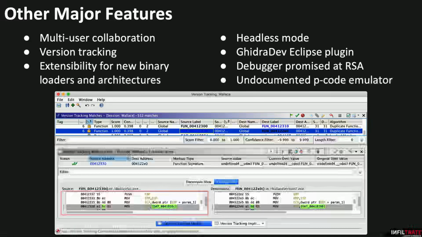Multi-user collaboration is built into Ghidra as a first-class native feature. I'm sure many of you have seen all these IDA plugins over the years that enable IDA collaboration. Built into Ghidra, first class, there's a Ghidra collaboration server and sort of a Git push-pull model.